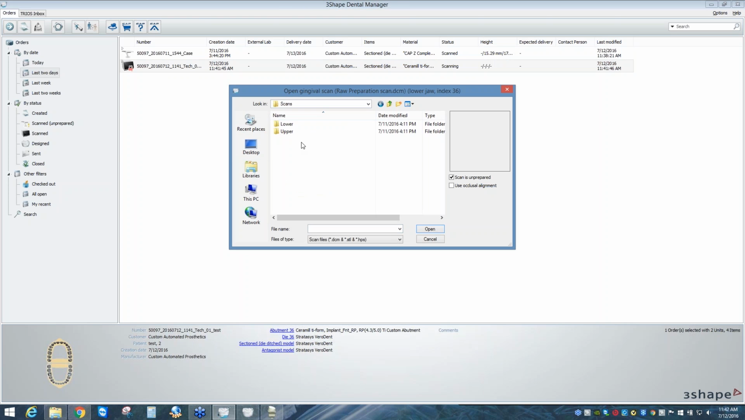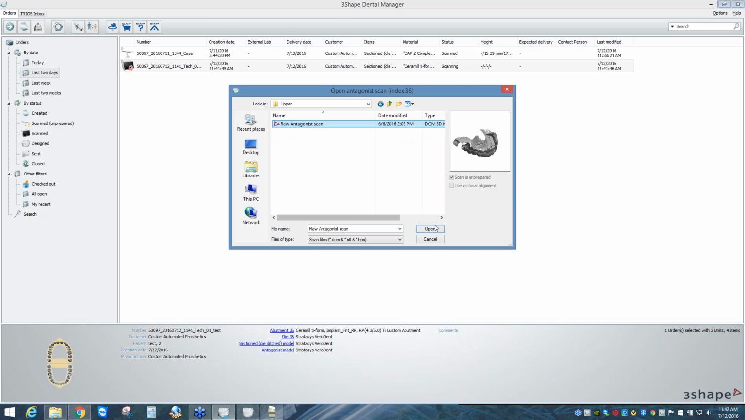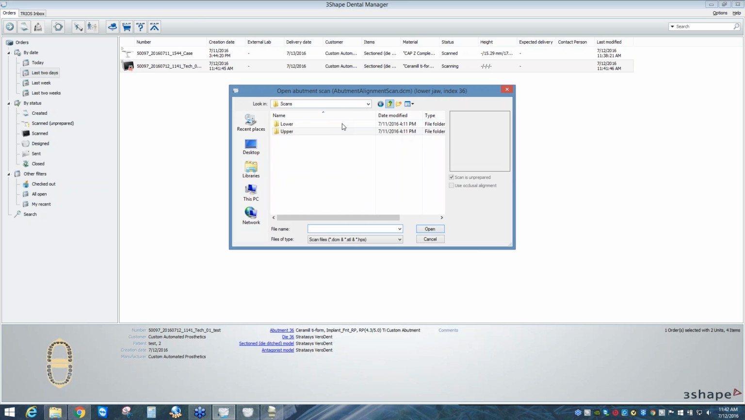I'll just browse to wherever that's saved. Here we are. So here I have my gingiva scan. It's unprepared, and I don't have occlusal alignment, so I'll leave this checked off, and I'll hit open. Next it wants the antagonist scan, so I'll browse to where that's saved and hit open. It also wants the abutment scan, so I'll browse to where that is and bring that in as well.